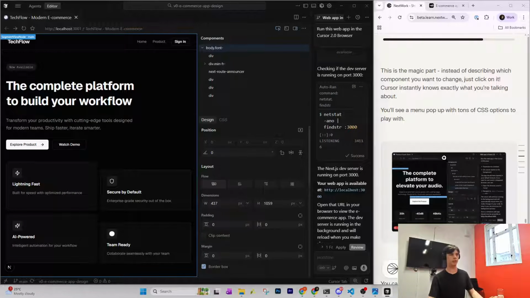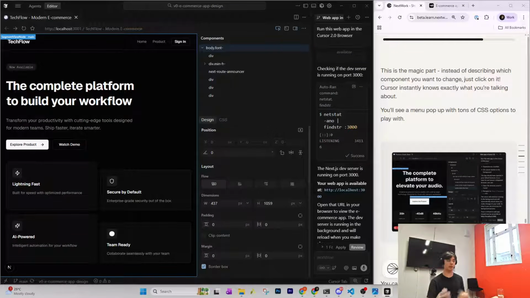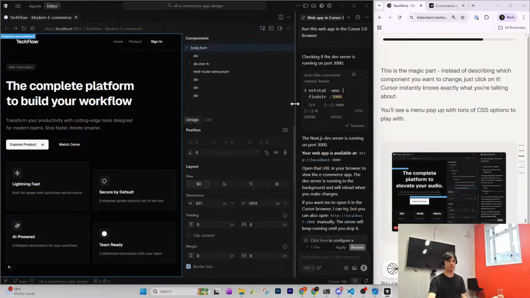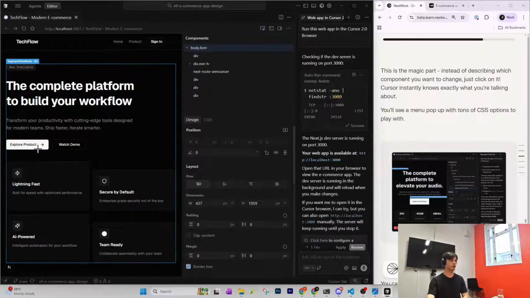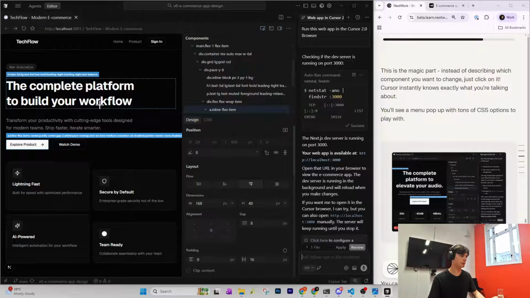So this is the magic part. Instead of describing which component you want to change, which can often not go so well, if you said, oh, I want to change the button, what button, and that sort of thing, you can click on a button and one of the bits that'll get added here, and then you can say, oh, change this button and really get that across. Obviously, you could say explore product button, but there are plenty of other situations where it could get confused.